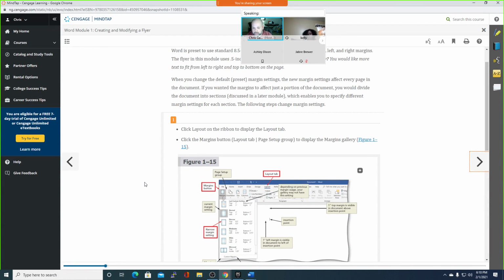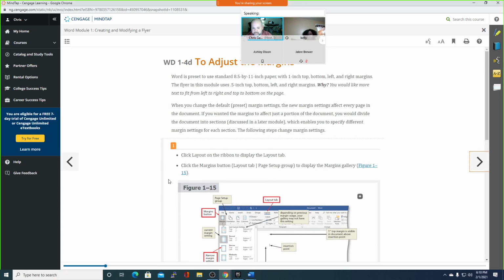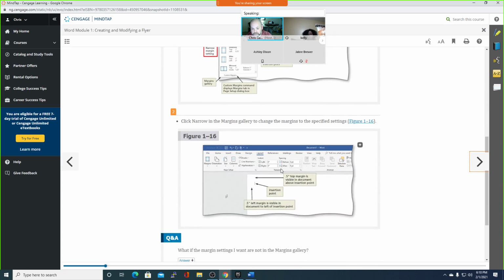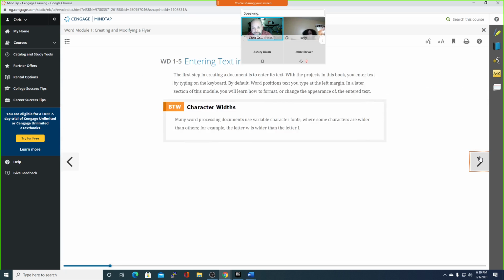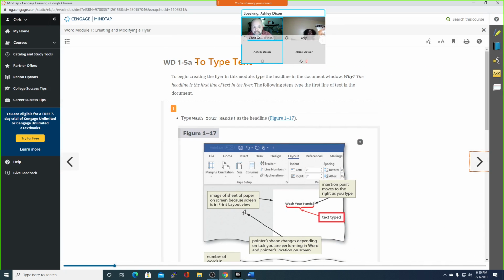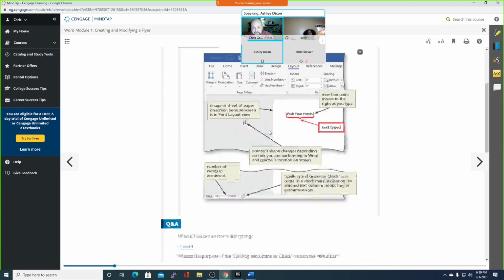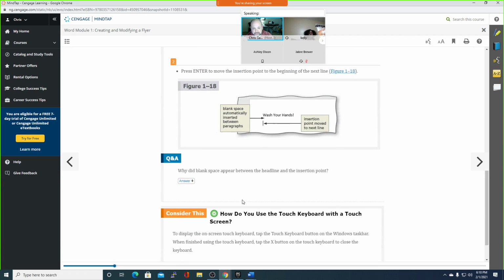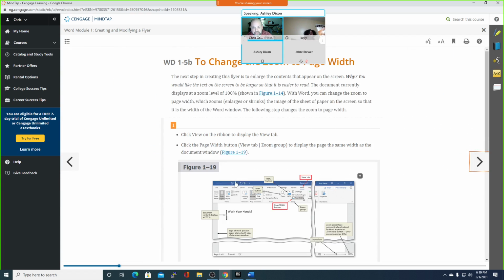This is where it wants you to start, because it has you change the margin and layouts, or at least look and see where the cursor is. So just keep on going. This is 5A, where your first step is. Step 1 is to type "Wash your hands!" with an exclamation point. Once you type that, it'll tell you to make a couple more changes. You'll hit enter, and you'll see the blank space. Then you move on to the next page.